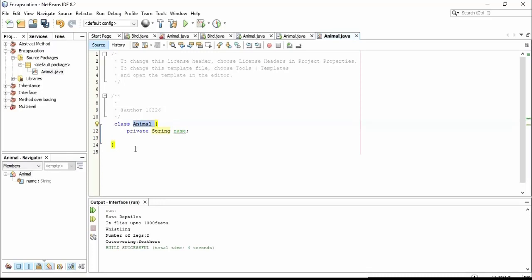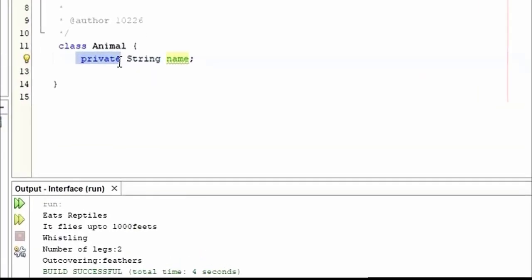In case I create another class called maybe Bird, and I want to access this data member of the class Animal, the String data type called name, is it possible? It's not possible because of the access specifier that I have used here, private. But what is the solution? Let's say I really want to access this data field from the class Animal in another class, though this is declared as private.